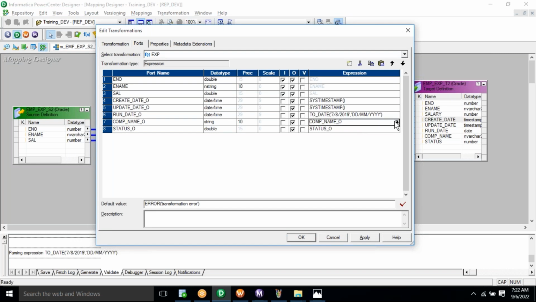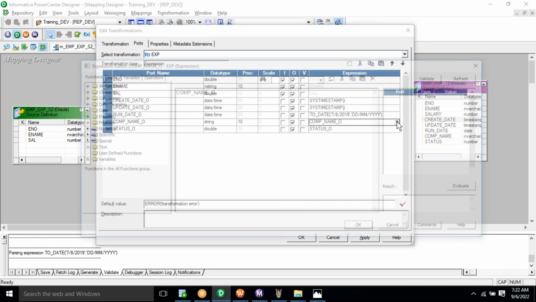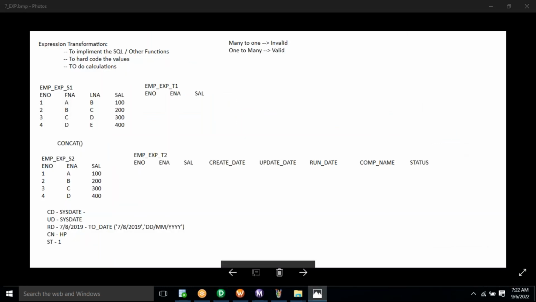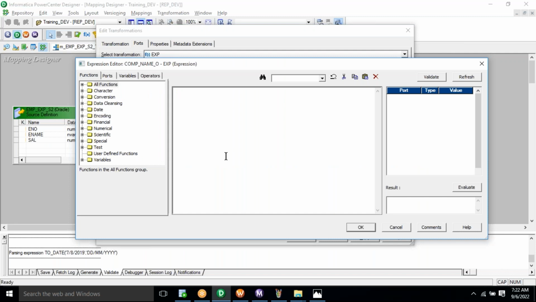Now company name. All the employees belong to HP. Let's say they have given the company name as HP. So what we have to do is hard code HP here. To hard code HP, since it's a character type of data, within single quotations you have to write HP like this. This is called hard coding a string inside the expression transformation. To hard code a string inside the expression transformation, within single quotations we have to write that string.